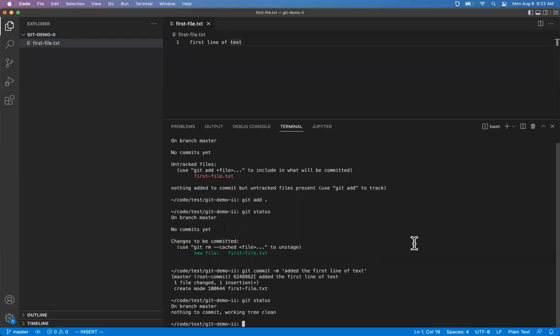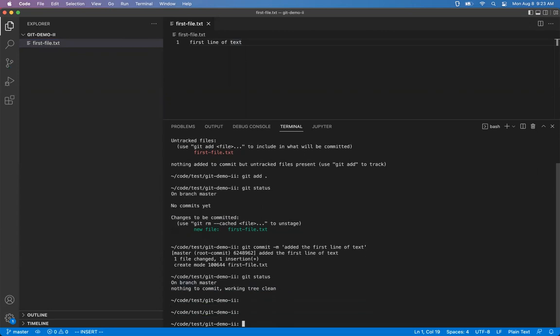Git status says I'm on the master branch. Nothing to commit, working tree is clean. So working tree clean just means that I have committed all the changes that I've made since the last time I made changes. All right, so let's try this again. Gonna go through the motions one more time.